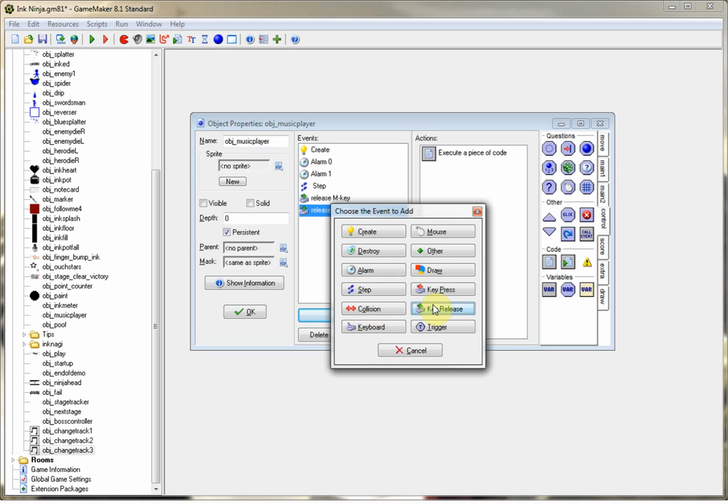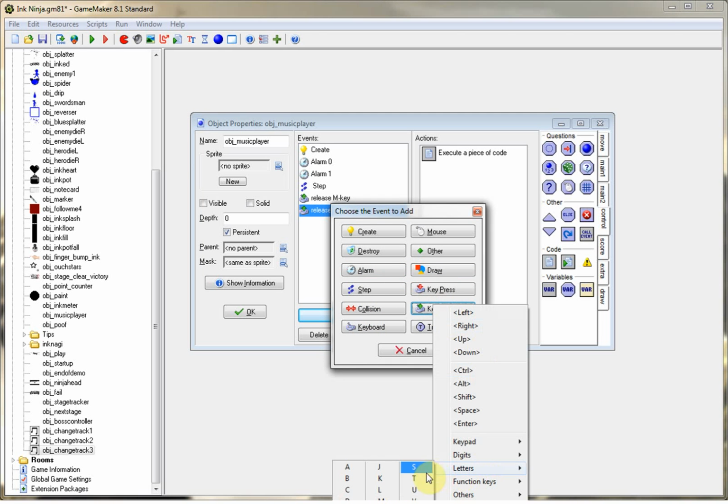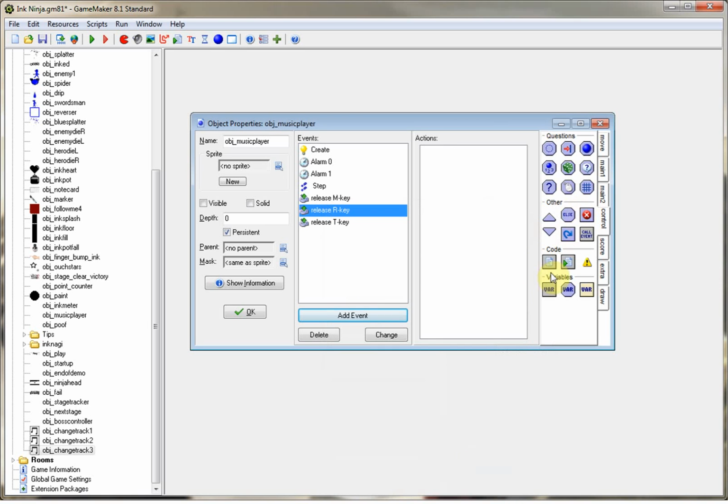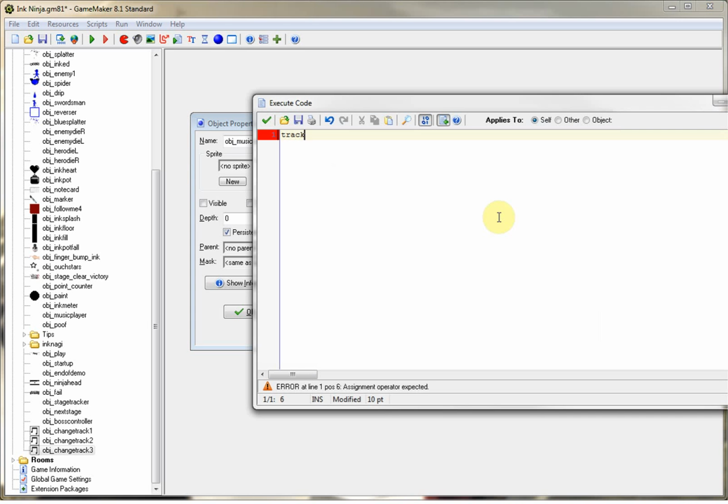Let's add another one just for the fun of it. Let's do R, and we'll back it up. Track minus equals 1. That'll back it up.